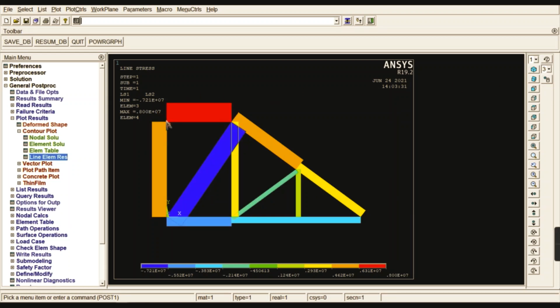So this is the bar or the link having the maximum load, or the maximum stress, sorry, it is having the maximum stress here.